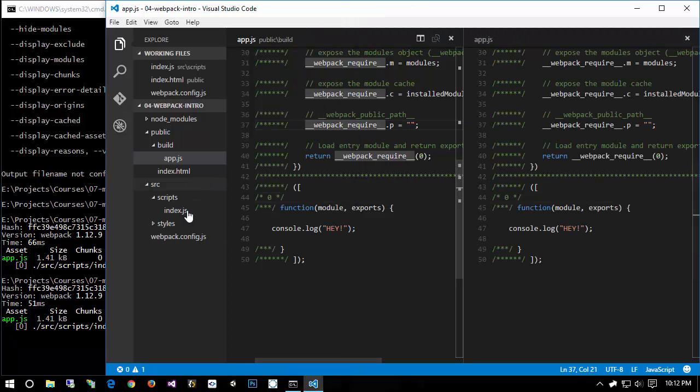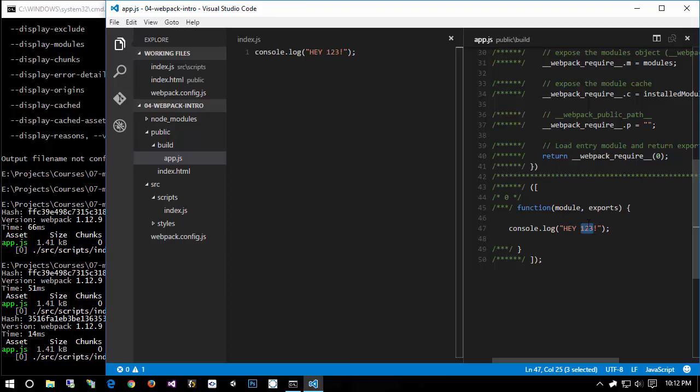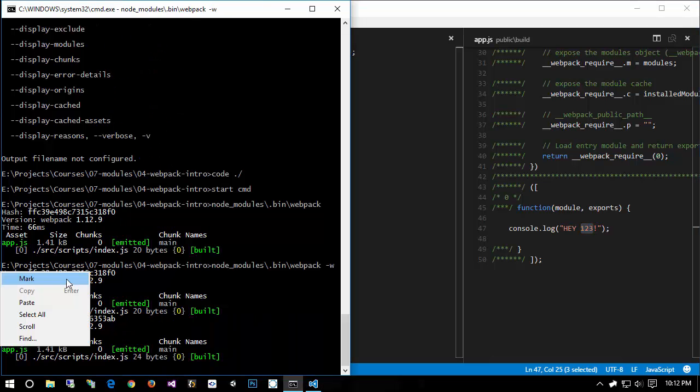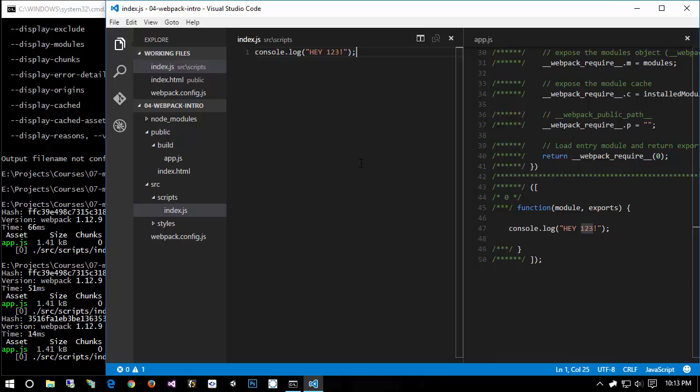So if I split this window here, come back into my index.js and say hey 1, 2, 3, and hit save, notice how it almost immediately appears over here. We can see the output right here as well. We can see it took 14 milliseconds, and that the main chunk was emitted. So really, this is just the simple use case of using Webpack. Now let's talk about loading in other modules.